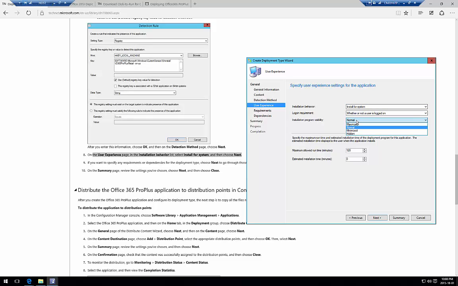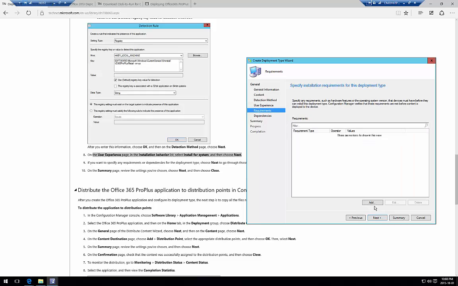Program visibility, you can minimize or hide it, but I'm just going to leave the default at normal. You can also specify, if you have more accurate details, how long it's allowed to run, but we'll leave all this at the default because it doesn't take that long anyways. And then we'll hit next.